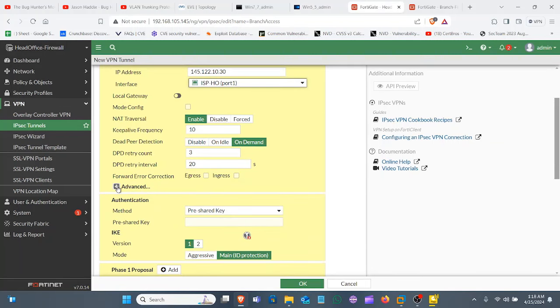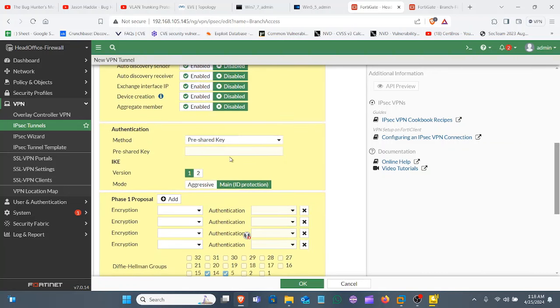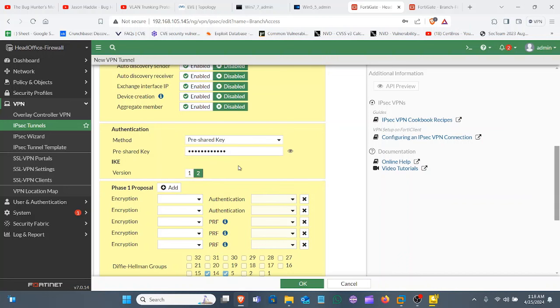So keep this as it is, and the authentication will be through the pre-shared key. Give it a pre-shared key in here, and remember that, because you have to use the same pre-shared key when you are creating the tunnel in the other firewall. I will use IKE version 2, and here the encryption and authentication methods.